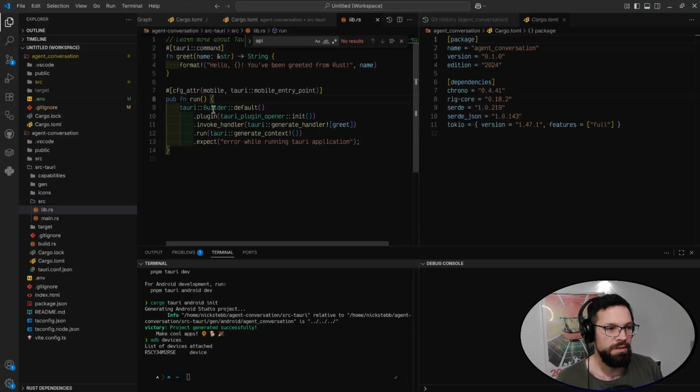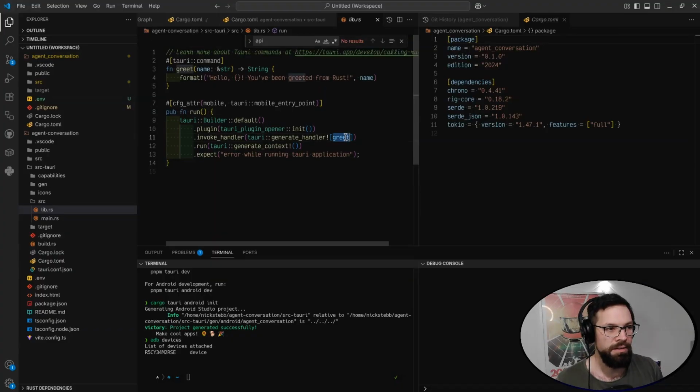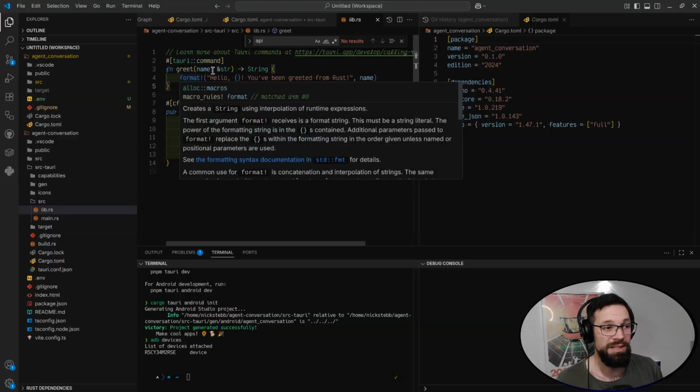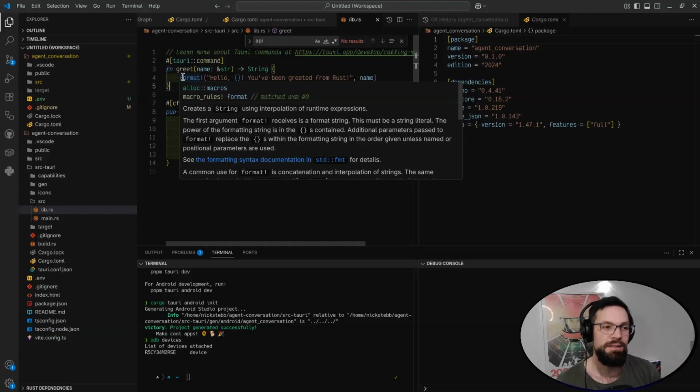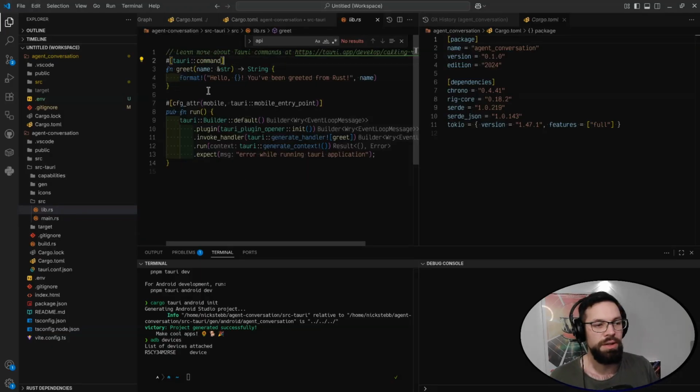It's configured so that it already has this plugin, which allows you to open links, I think, and it's going to invoke the handler for a command. This is a command up here. It's annotated with this macro, Tauri command, which is going to turn this basic function into something that Tauri can understand as a way of providing an interface to the app that we're building. Currently, it's just doing a basic greet function.